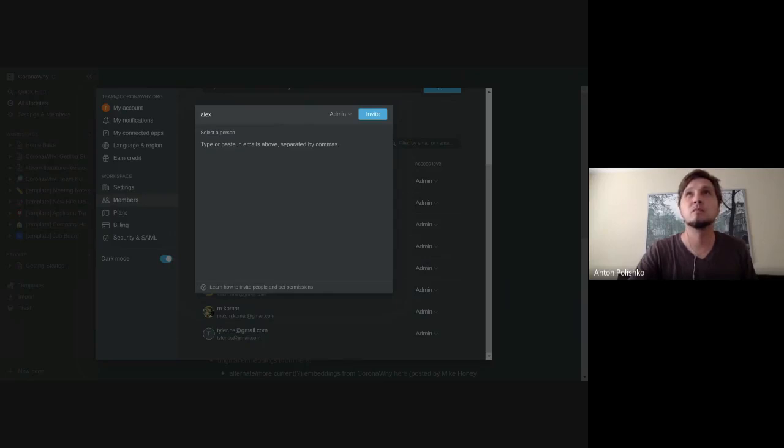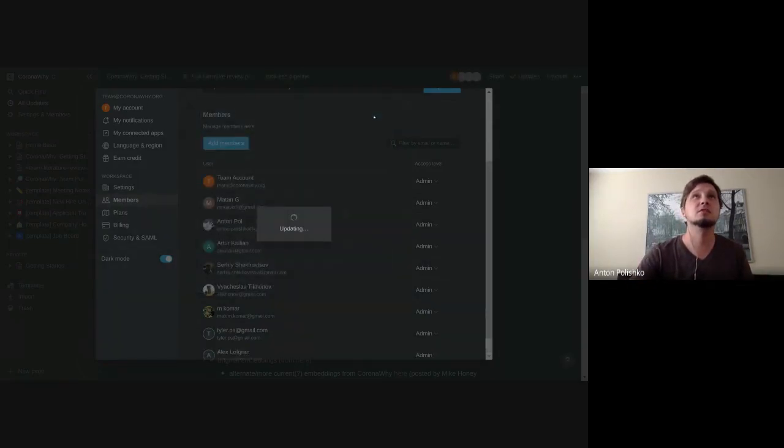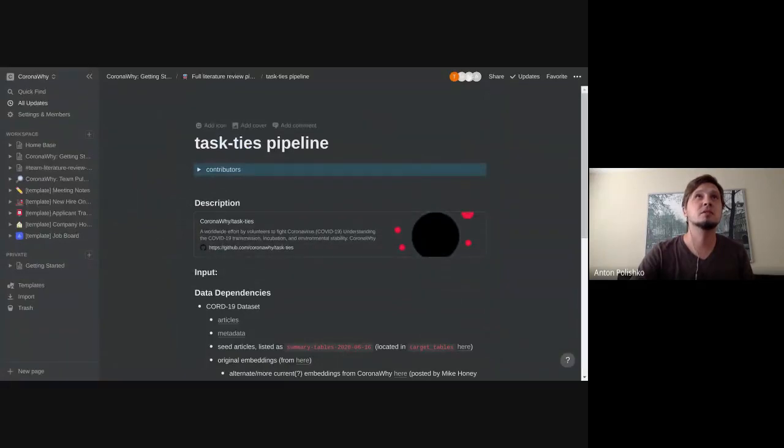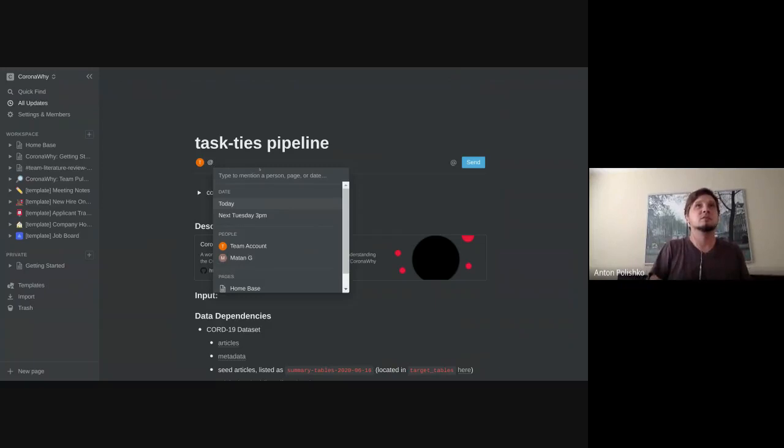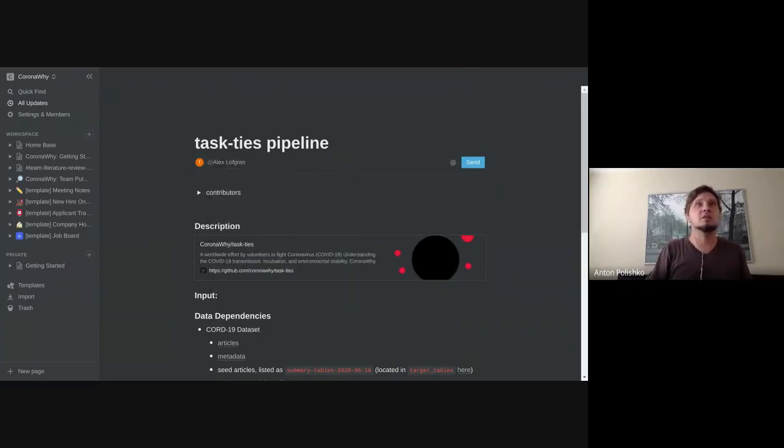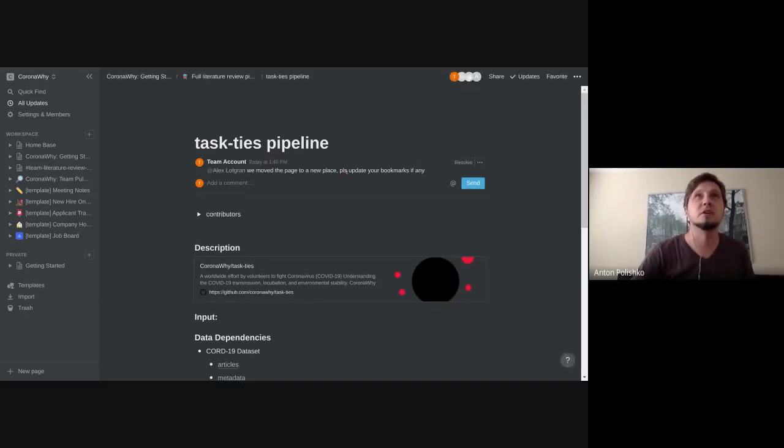Okay, so moving things should be easy since there are just three or four workspaces so far. Yeah. And we do it only once. And we should be good to go, right? Okay, Alex, admin, invite. And we want to tag him over here. We move the page to a new place with the updated bookmark. Right, so technically he's supposed to have a mention, right? So now he knows that if something comes up, he will come to this place.